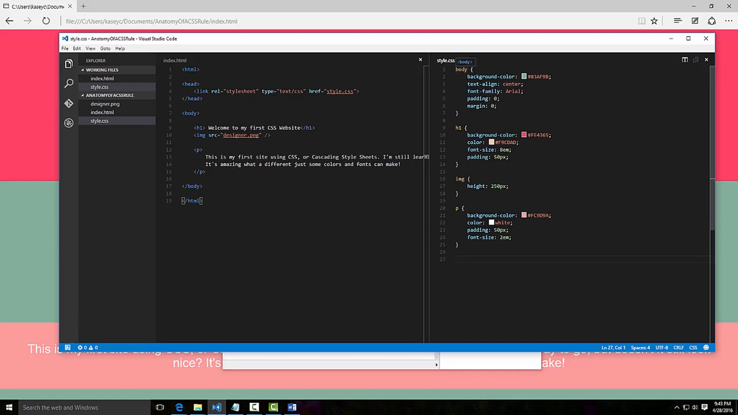For example, the body tag right now has a background color property set, and it's set to the value of this nice seafoam green color. It's also got a text-align property with the value center, a font family property with the value Arial, and so on and so forth. Now, let's write our first CSS tag, but we gotta have some HTML to attach it to.